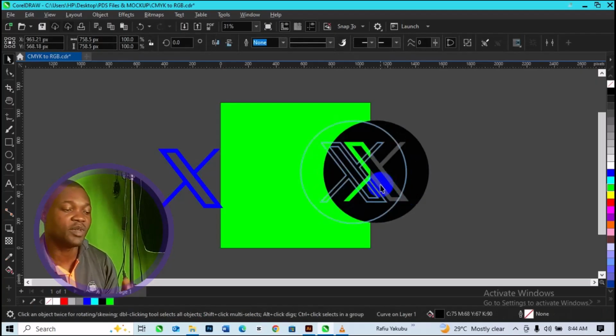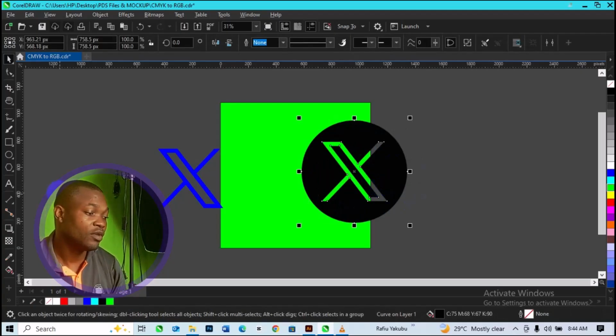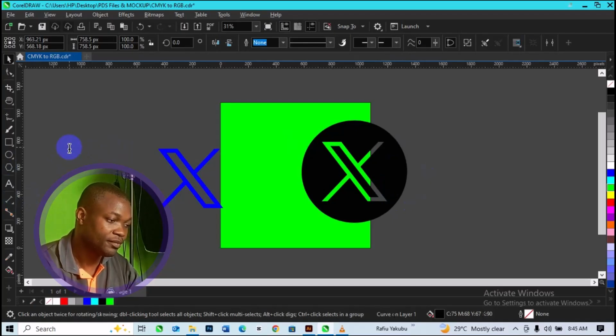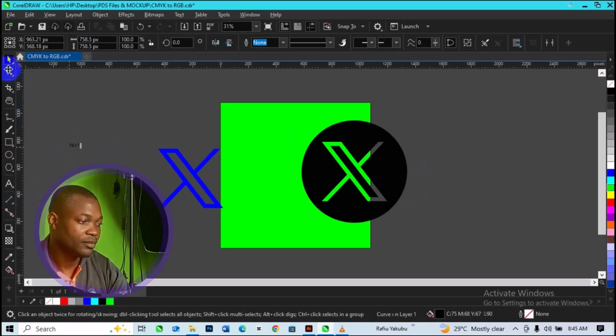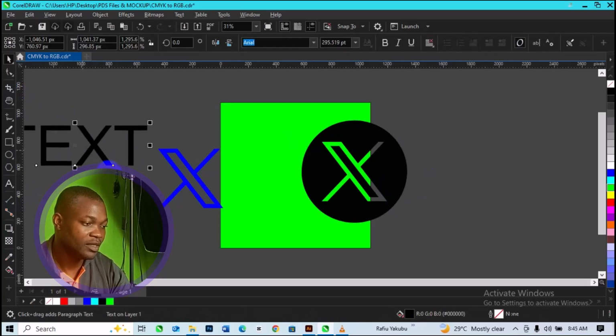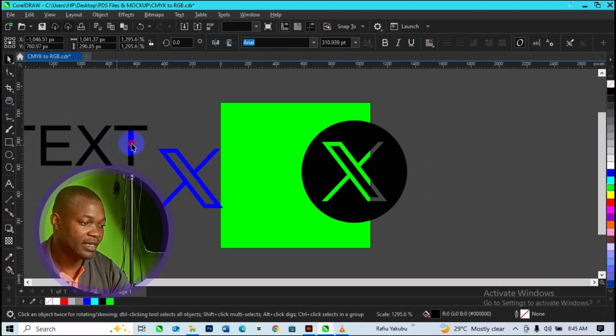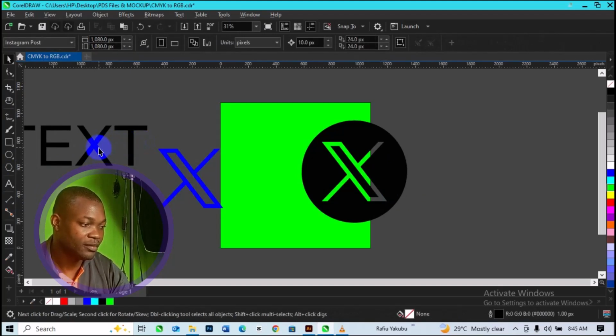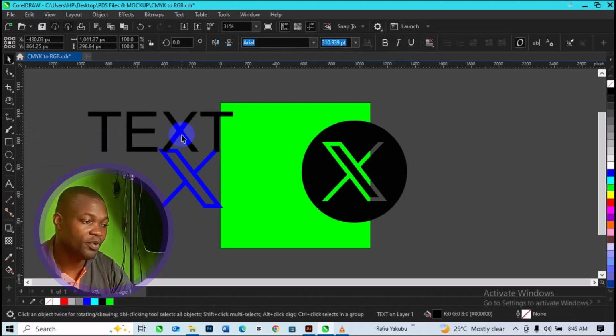Now let's say for instance you want to use this particular simplify option on text in CorelDraw. What we want to do here is go ahead and select my type tool. Then I will simply type in text. Then I'm going to simply increase my text size right here. Next, I'm going to format this text. So I'm going to select the text and make it a little bit bold. I'll come here and make sure I click on bold.